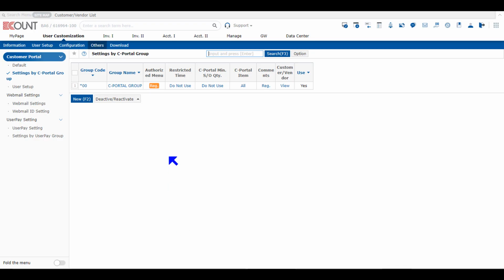In this video, I'm going to explain how to create C-Porter group for C-Porter user setup. In order to create C-Porter user IDs that will be given to your customers, you have to set up C-Porter group codes first. Go to User Customization, Others, Setting by C-Porter group.